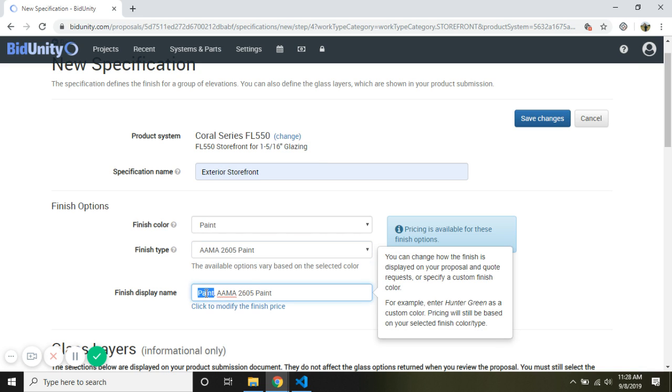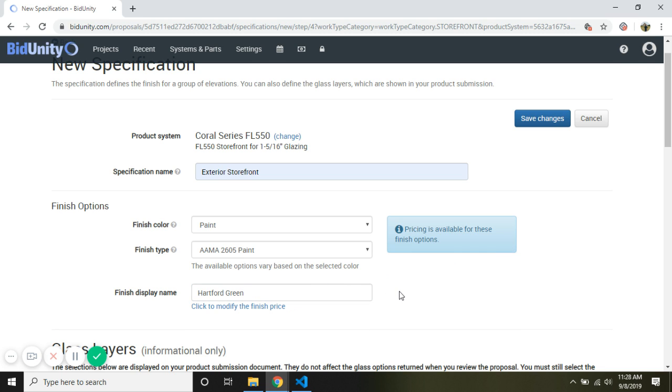The name that actually is going to display on your proposal can be modified by typing in here. Perhaps we don't want to get too technical with the customer.